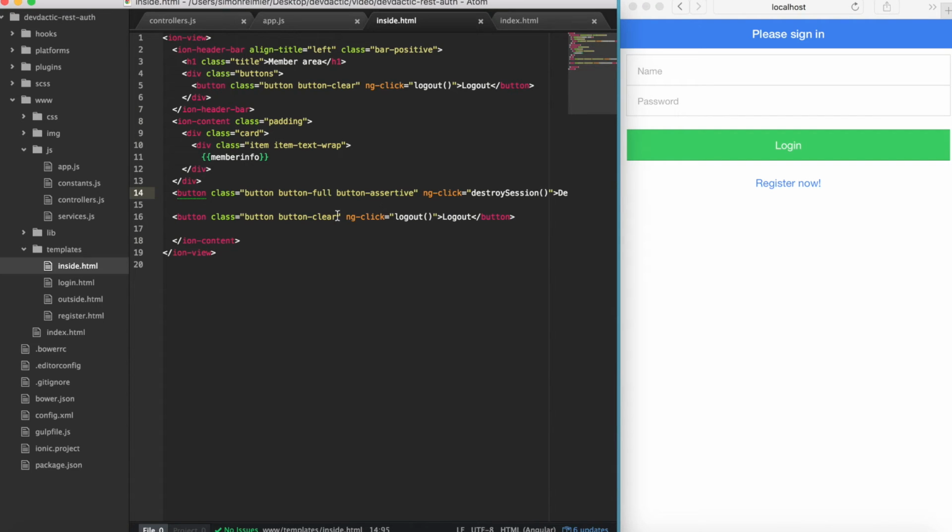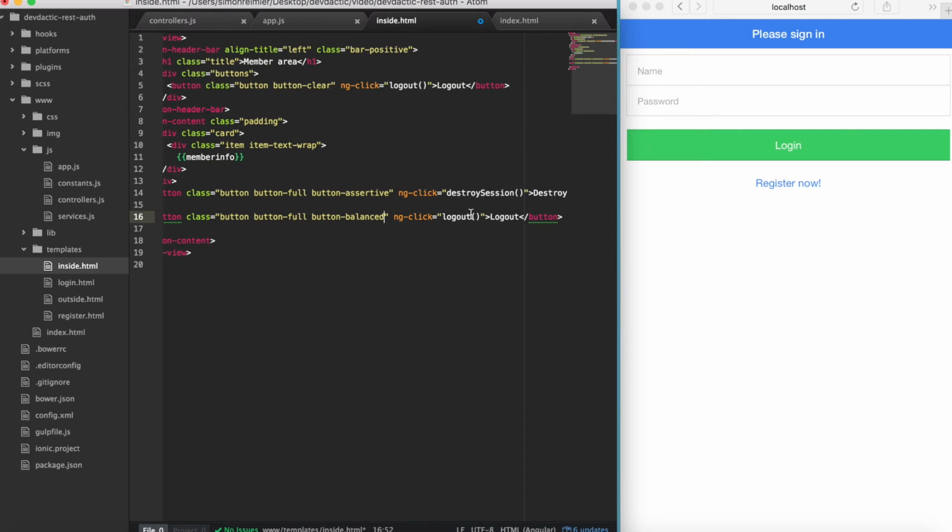I will show you what this performs later on. So we have a second button, this time again balanced. Everything's cool with this one, and this will get our member info.